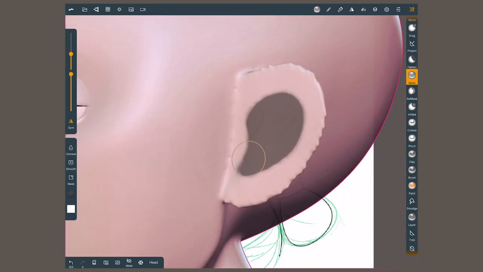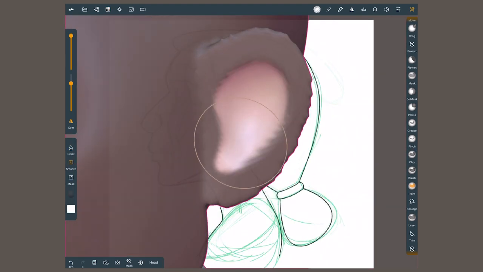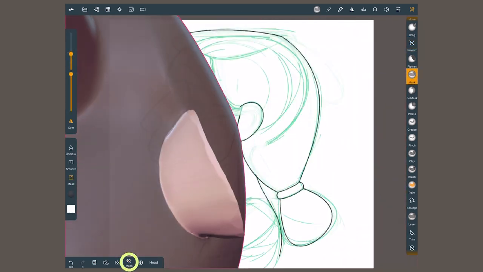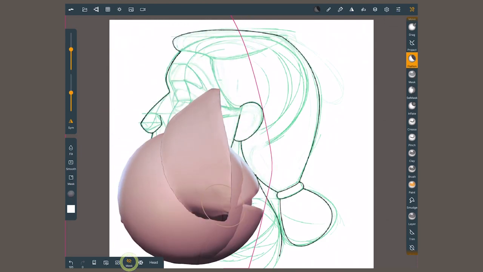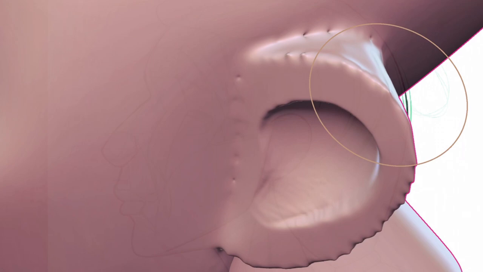To work on the ear, I'll use masks to isolate areas and work with more control. You probably noticed that the remesh messed up the nice silhouette, so I'll use the project tool to refine it. With the hide mask button, I'll hide the rest of the mesh and focus only on the ear. You might notice that there are some weird dips on the mesh.